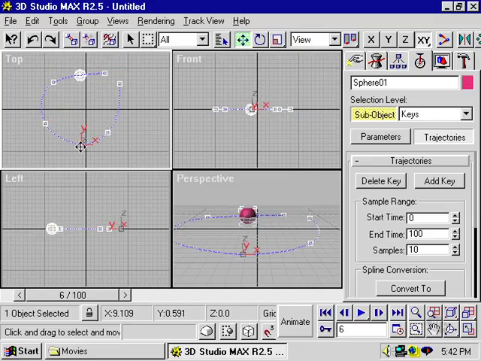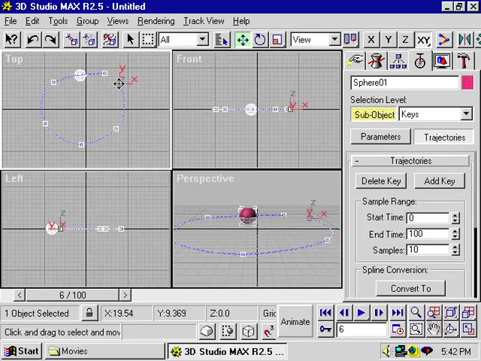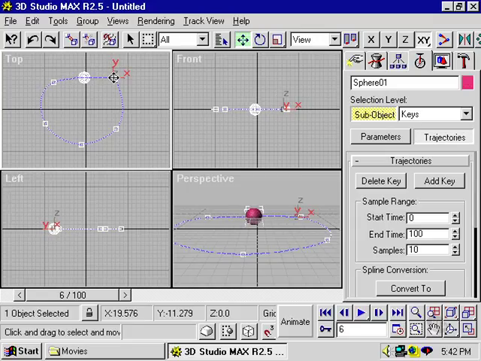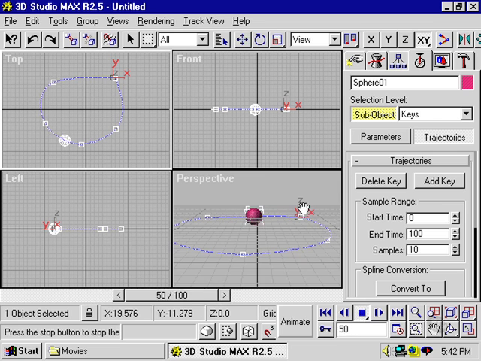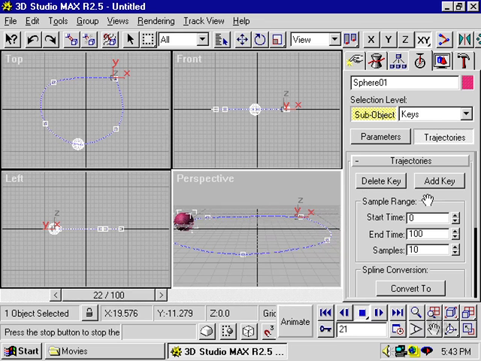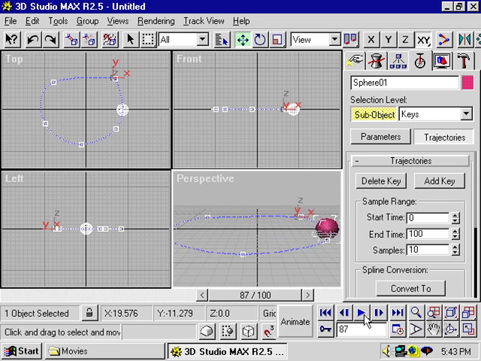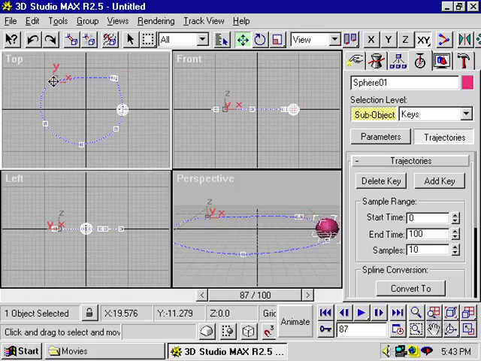So this trajectory tool is a very powerful way to control the way objects move through space. And then I can press play again and see how my trajectory looks now. Now when I have a trajectory like this, I can delete a specific key by selecting it and hitting the delete key. Or I can add a key by clicking on the Add Key button and just clicking on the path, and it's a key wherever I click.